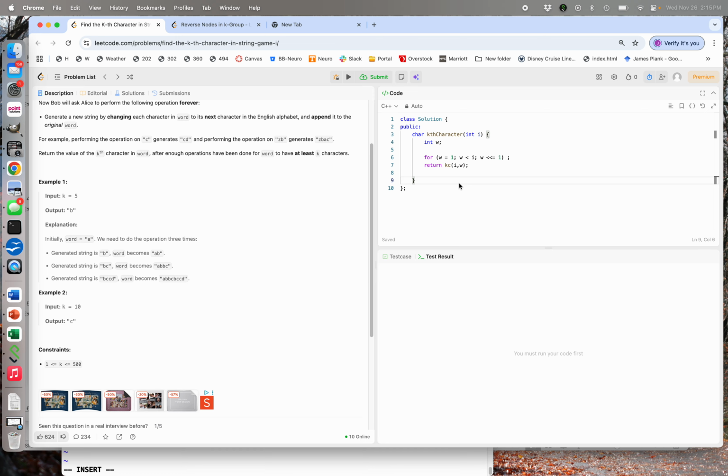All right, so now all we need to do is implement KC. Well, KC could be a method here of Solution if we want. Frankly, it could just be its own procedure. You can do anything you want. I'm going to make it its own procedure just because I'm like that. So here, char KC int I int W.